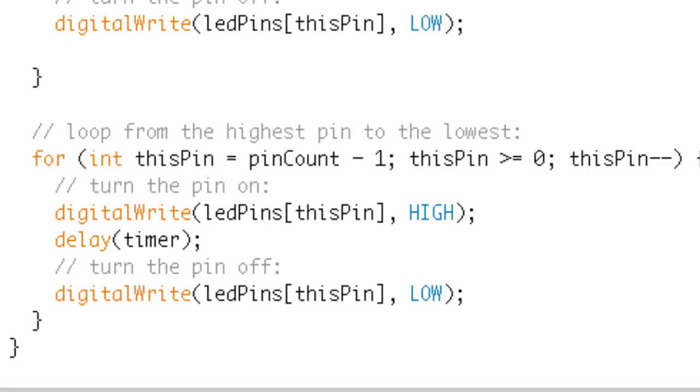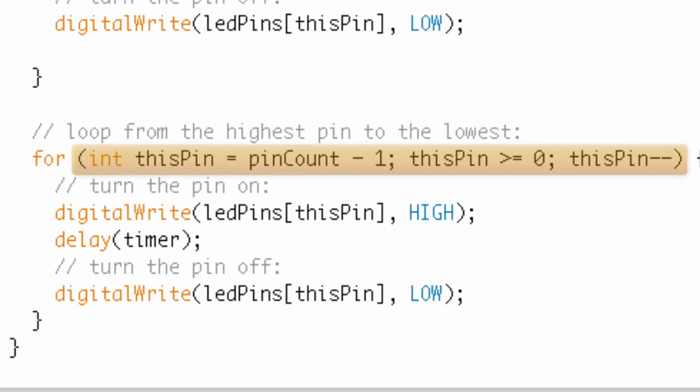Let's talk about this last for loop. What's in the parentheses is a little different here. We've got this pin equal to pin count minus 1. Pin count was 6, and 6 minus 1 is 5. So this pin is equal to 5. And then the condition is this pin is greater than or equal to 0, and then this pin minus minus.